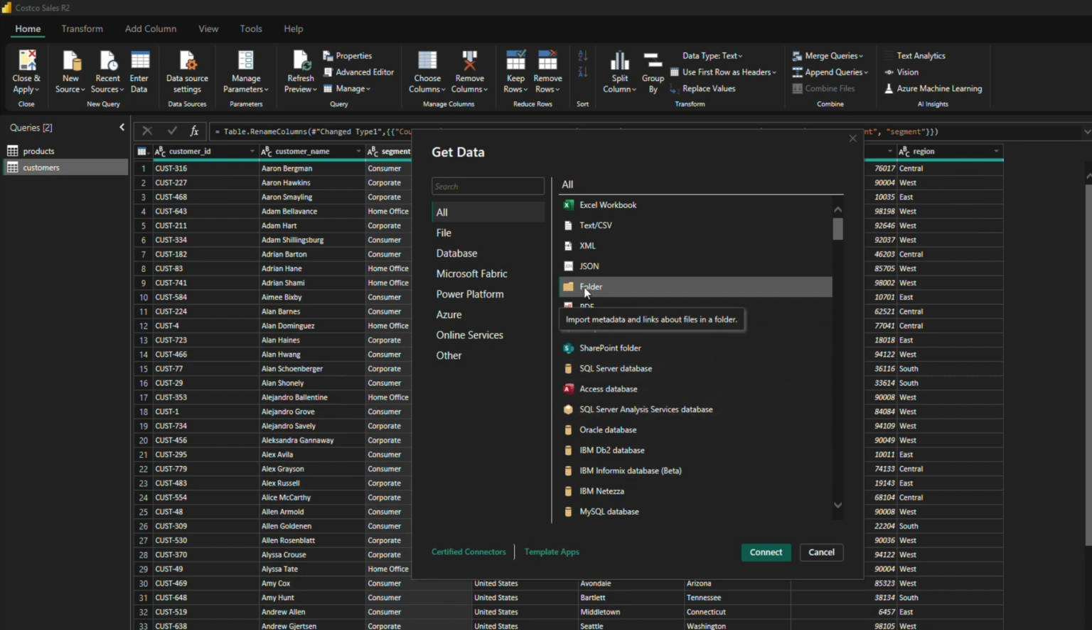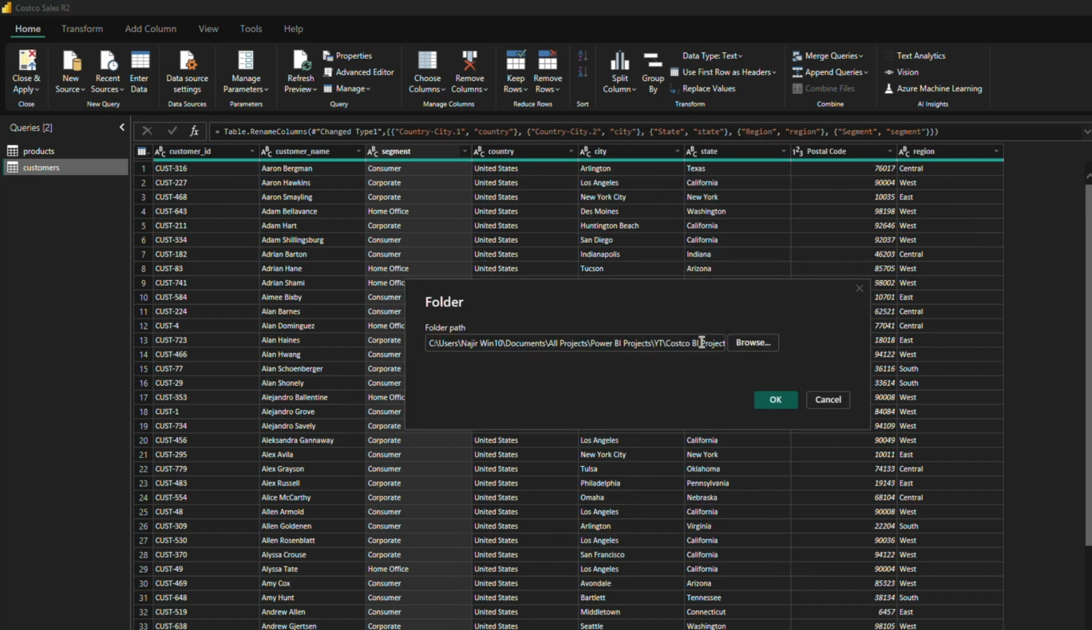Now it is important that you ensure all the data are the same type, otherwise you will get an error. So we'll say connect. I have selected the folder. This is where I have that folder, which is called global sales. You can see it here, and I would say okay.